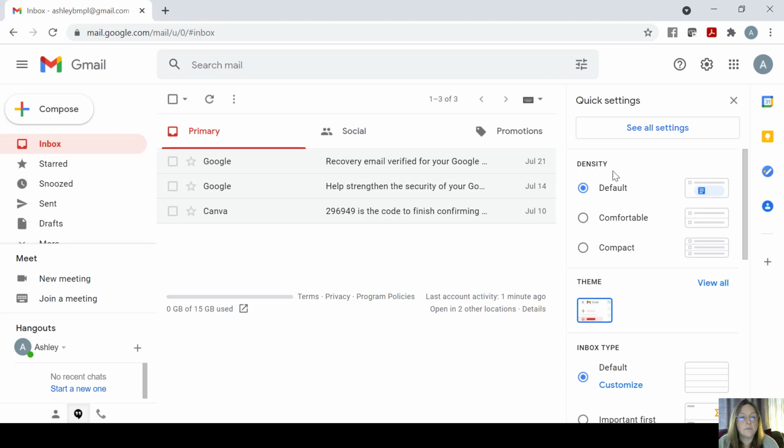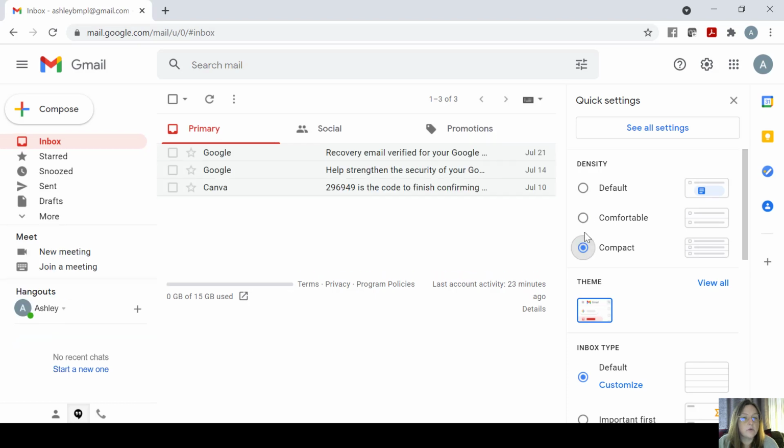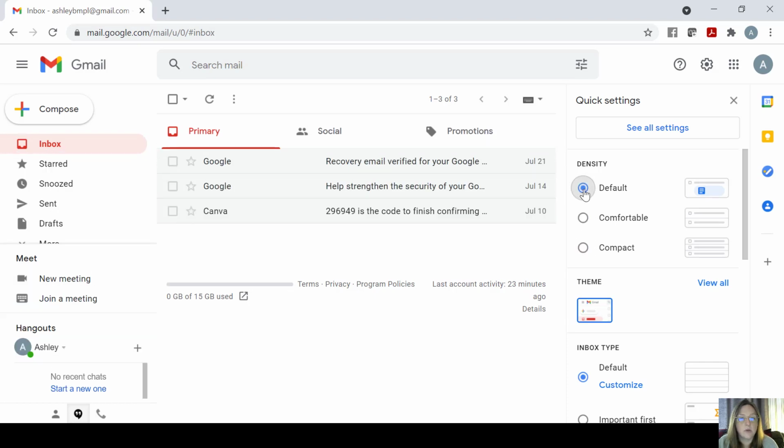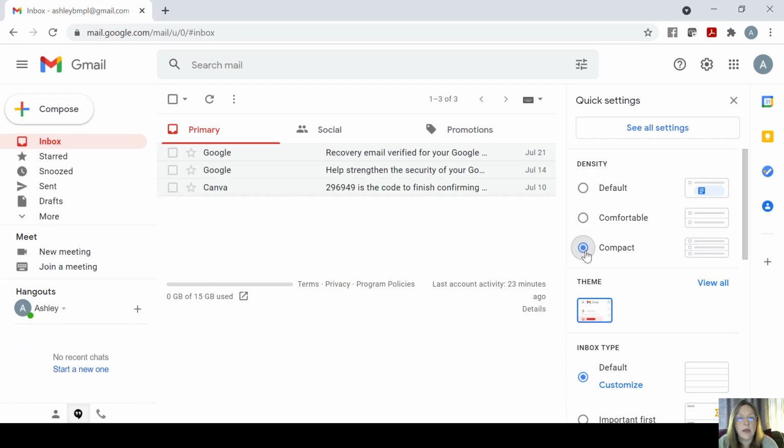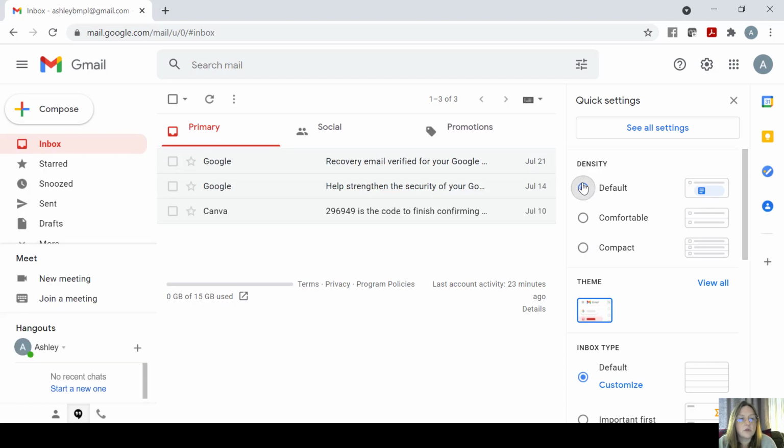They have the density, so you can choose what it looks like. There's default, comfortable, compact, so you can choose what you like. You can see it changing as I'm doing it. The default is a bit more open. Comfortable is a little bit less than that. And compact means everything's really small. If you look around, you can see everything's kind of stuck together, squished. So I'm just going to change it to default.